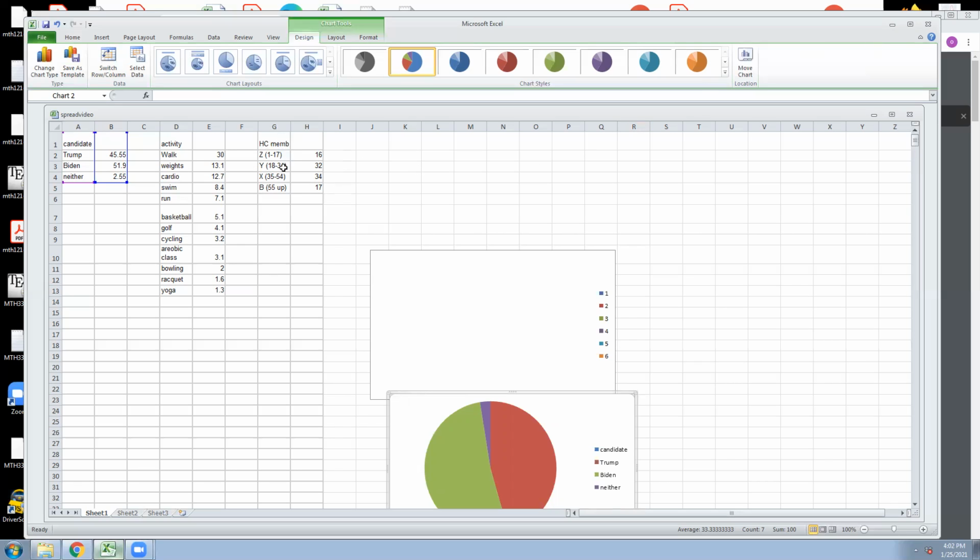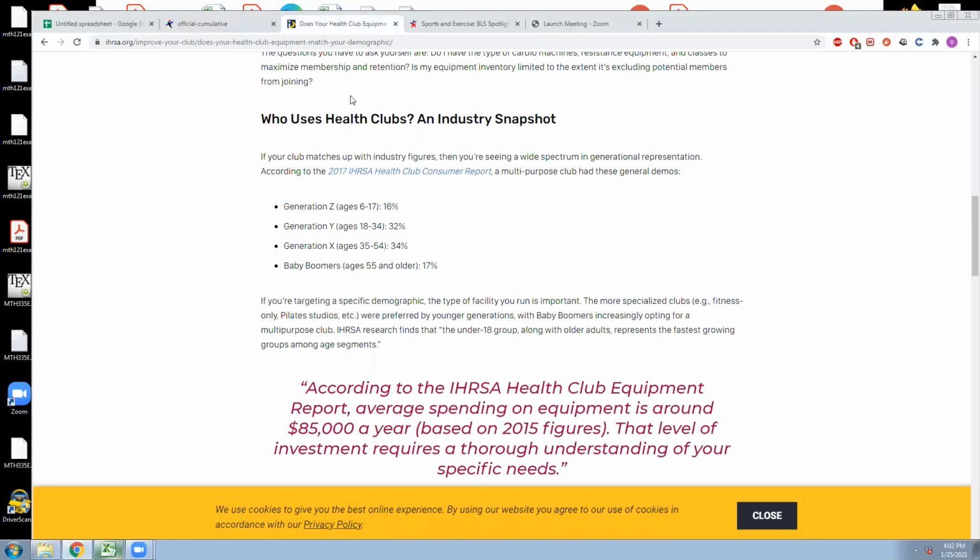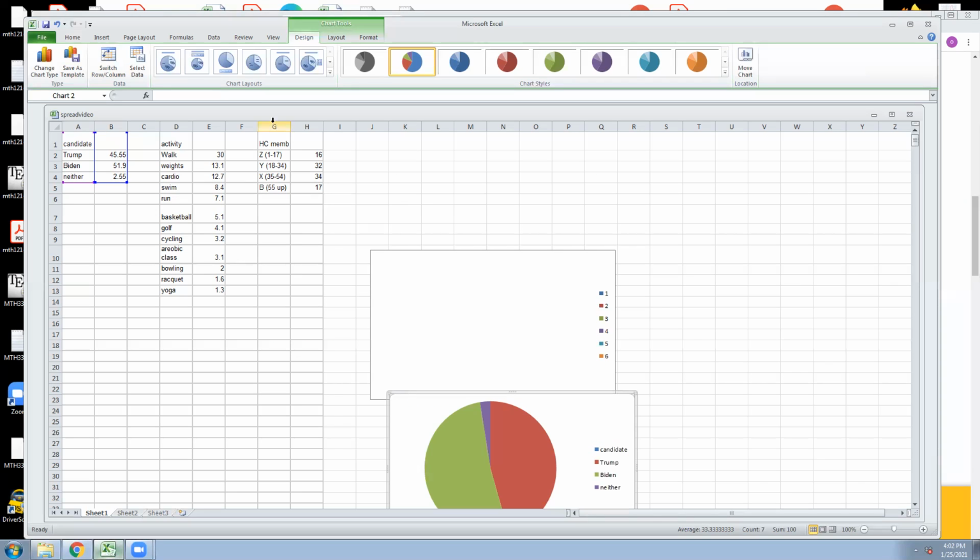The reason a gym might be interested in knowing that is they'd like to have activities geared toward the population of their membership. A senior center would be much more skewed down here, but let's say we do this. I'll just show you where I got the data from. It comes from this website here, who uses the health clubs. Now let's go ahead and do a pie chart.